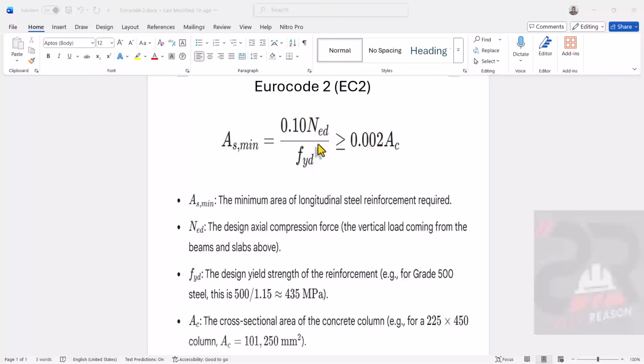As you can see, it is quite explained from here that As,min simply means the minimum area of longitudinal steel reinforcement required, and the NEd, the design axial compression force, which is the one I just showed you in Prokon Structure. These are the vertical loads coming from the slab and the beams to the column, which is the axial load. And before you apply it here, you have to convert it just as I explained earlier.